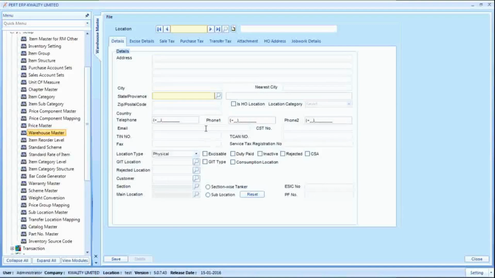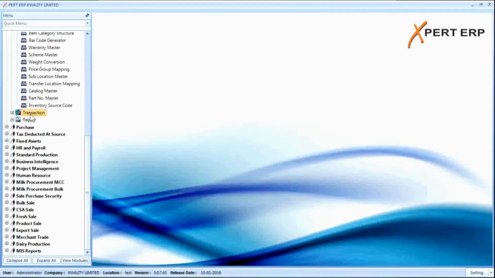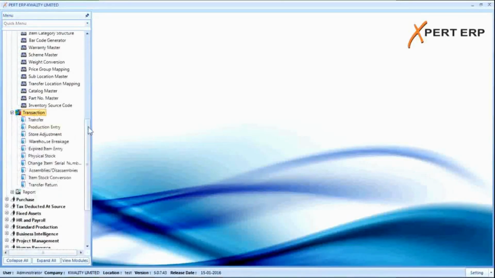Silos are also defined as location. Various taxes are also mapped at warehouse level. At the time of transaction, the taxes mapped at warehouse master level are taken care of. Following are some important transactions of this module.